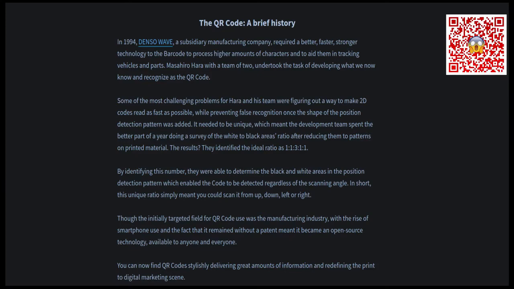Though the initially targeted field for QR code use was the manufacturing industry, with the rise of smartphone use and the fact that it remained without a patent, it became an open source technology available to anyone and everyone.